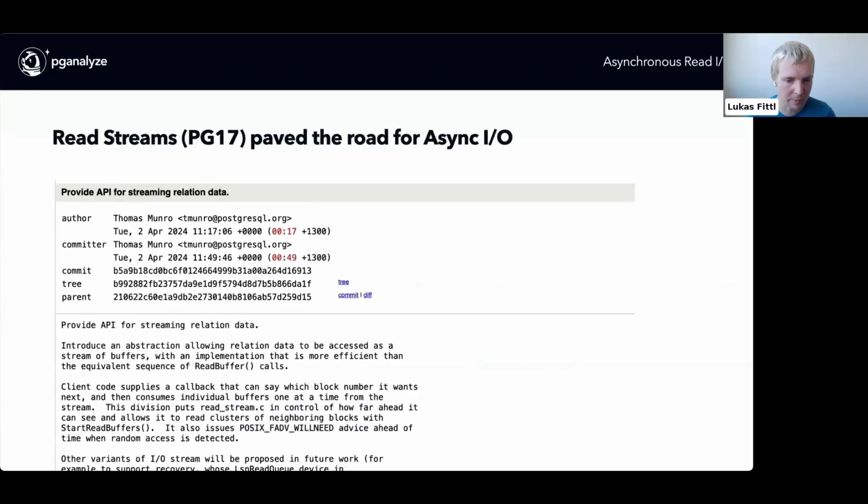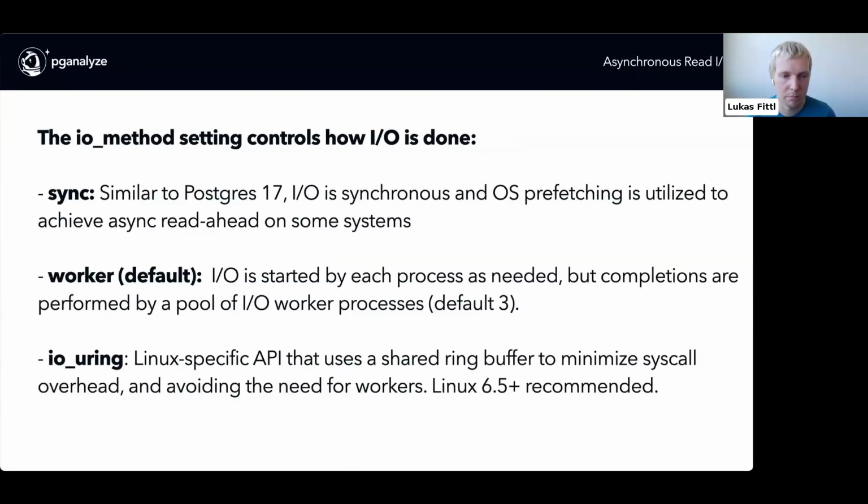I actually mentioned this commit message here at the bottom, where it talks about POSIX fadvise willneed. That's basically Postgres telling the kernel, I'll probably need those 10 other blocks soon. So the kernel actually had some asynchronicity in previous releases. If you use the sync method, you're relying on the kernel to do some of that asynchronicity, but really it's a much worse version of it. But if you're trying to not change how things work, or if something performs worse, then the sync method is available.